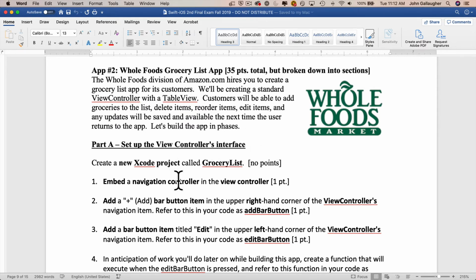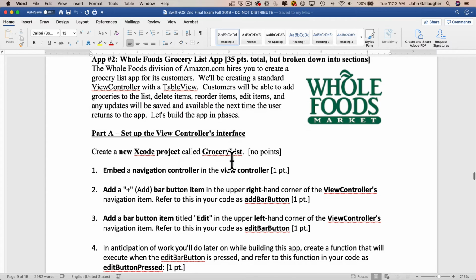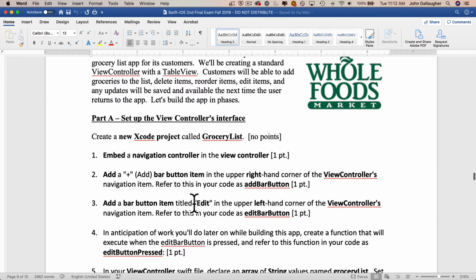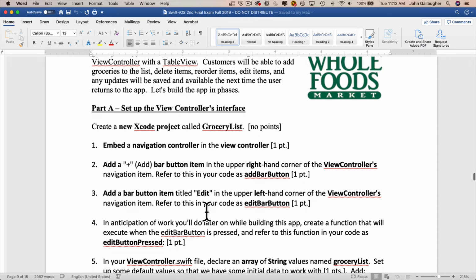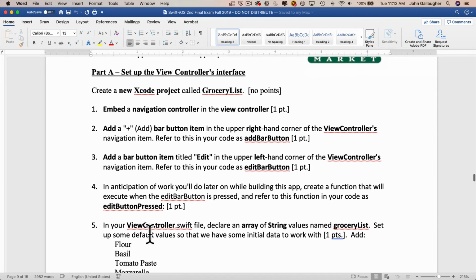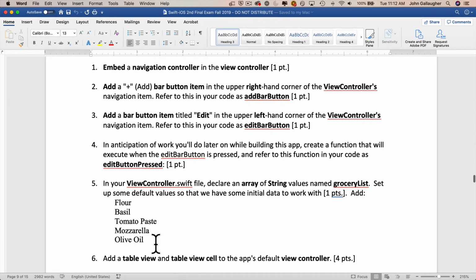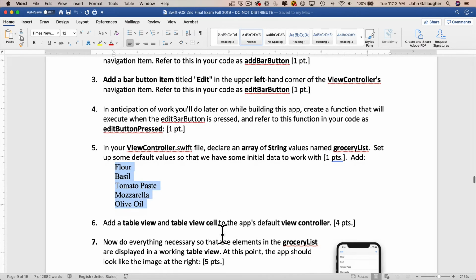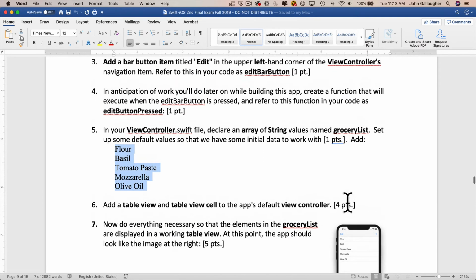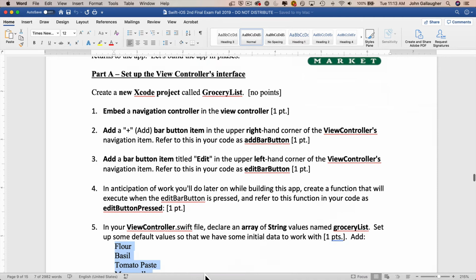So in the second app on our iOS heavy midterm, we are going to build a Whole Foods grocery app. And the first thing that we want to do is create a new Xcode project called GroceryList. We want to embed a navigation controller in the view controller, add a plus button, add an edit button, and we're going to add some code for edit button pressed, at least to create an IB action for it. And then we've got some text in here when we set up our table view and our table view controller. So when we get everything set up here, it should look like this. So let's go ahead and get that started right now.